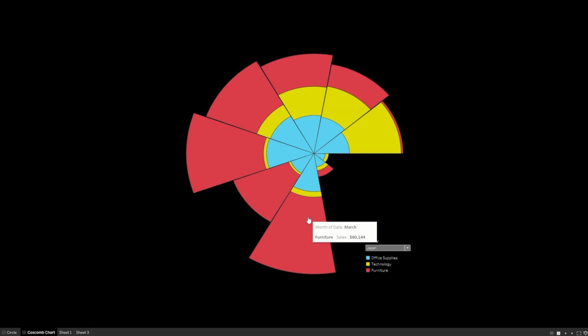So if I hover over to this one, this particular section in red color, it represents the sales of furniture in the month of March, which is $80,000. And if I hover over to this yellow section, it represents the technology sales, which is $10,000 for the same month. And then this blue section represents the sales of office supplies, which is $7,998.